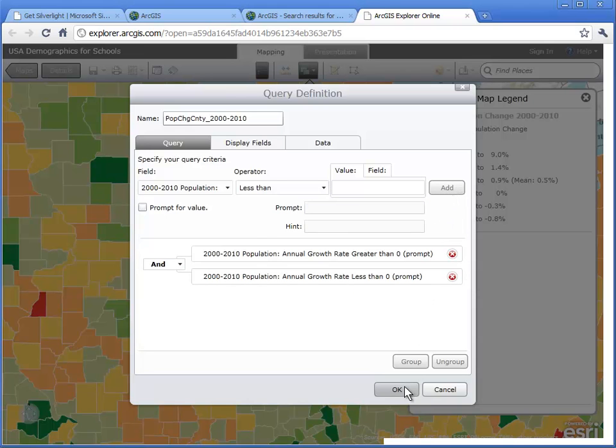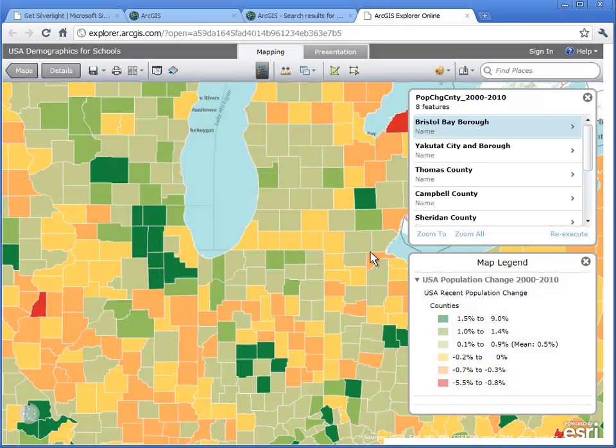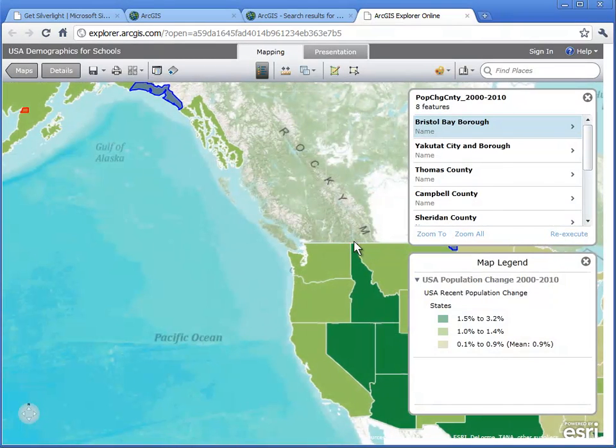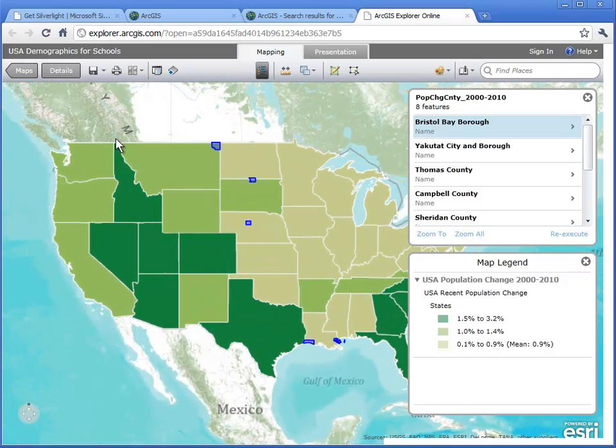And when we click OK, it's going to ask us across the country, give us the counties where the population growth rate is a low of -6 to a high of, let's say, -2. So these are counties that declined the most during that decade. You can see 2 in Alaska, and it looks like 6 in the 48 states.